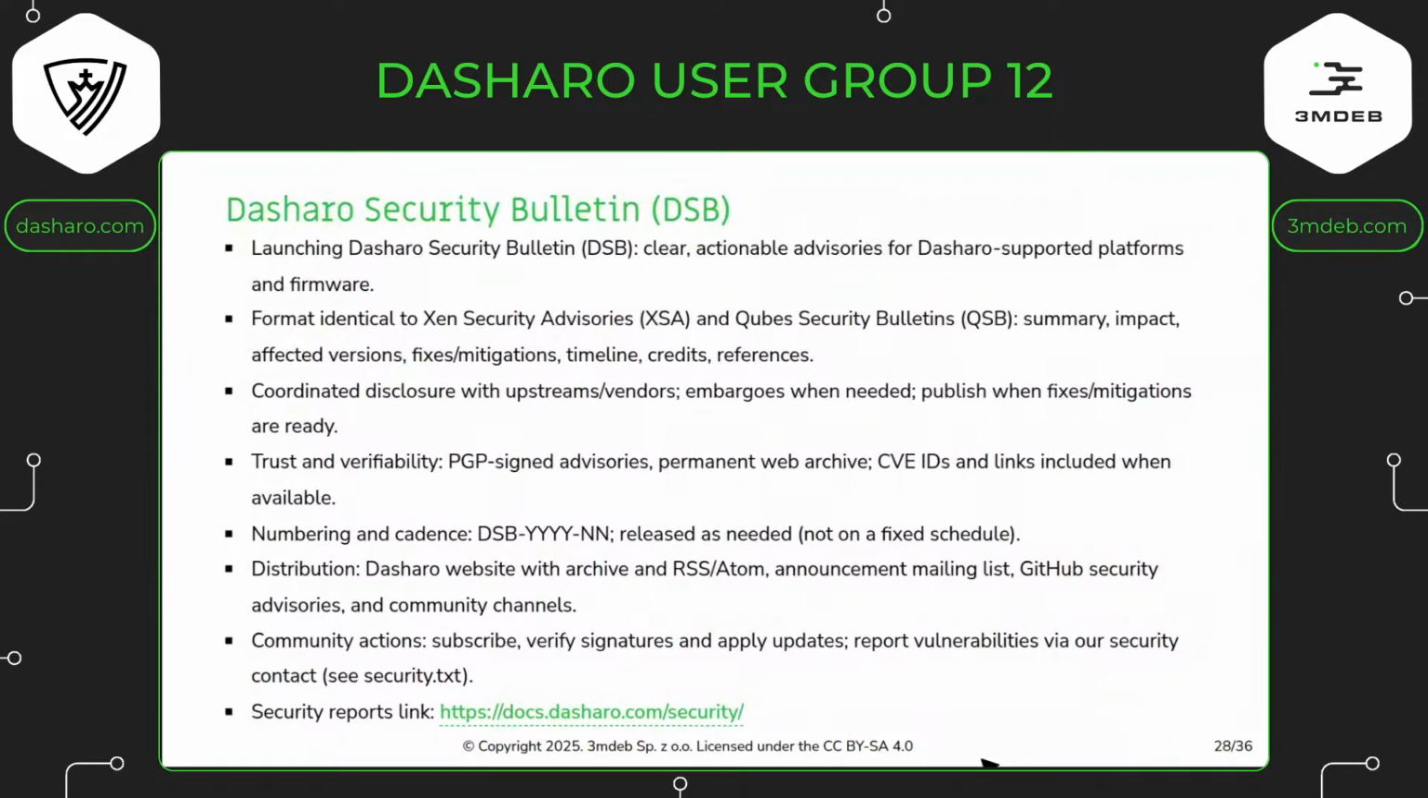There are two more things that I want to say. This slide was already in the last meeting, last quarter, but we're still preparing the Dasharo Security Bulletin. We want to base it on the Xen Security Advisory and Qubes security bulletins. We really are inspired by the way Xen and Qubes handle security. We are nowhere near, and we would like to learn, which is why we have to create the Dasharo Security Bulletin. Kamil Aronowski is responsible for that at 3mdeb, and we really have to publish some security bulletins to inform everyone about the things which are behind the scenes.